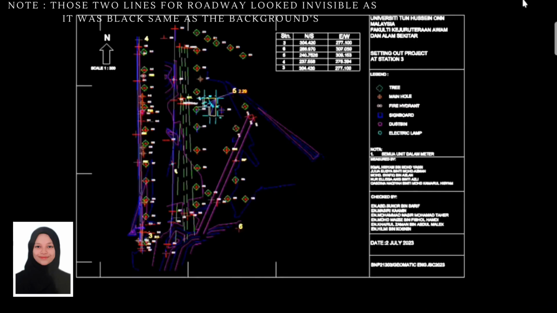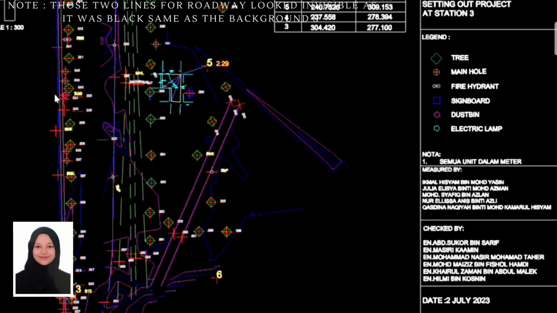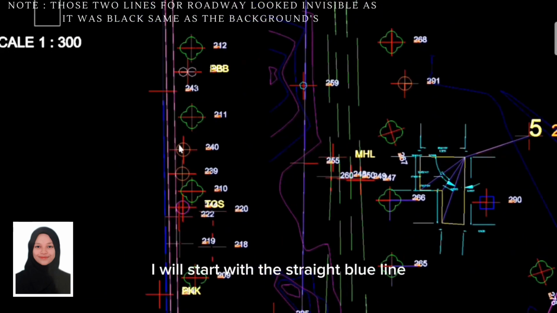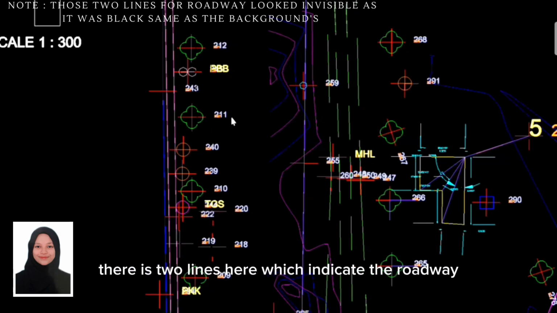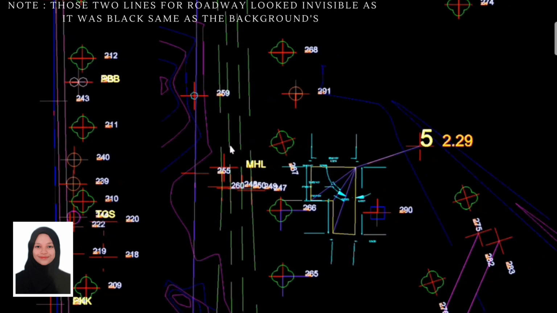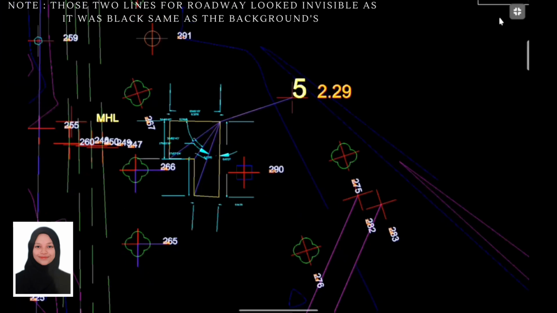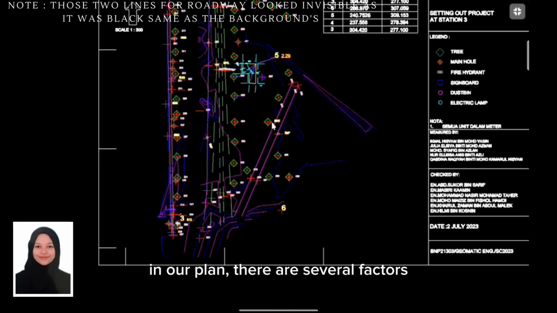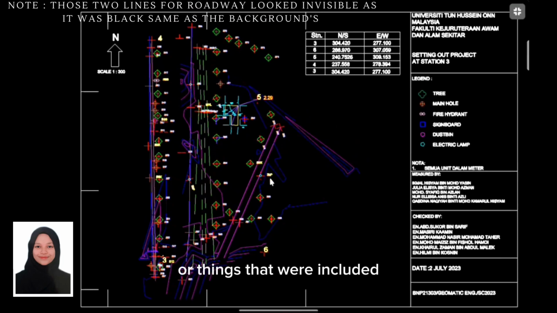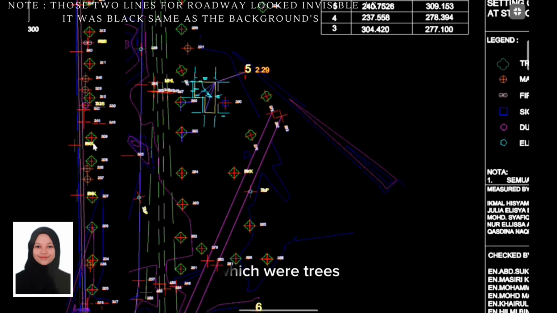Okay, now I will explain the detail of every colored line. I will start with the straight blue line. The straight blue line indicates the building line. Next is small green, and there are two lines here which indicate the roadway, big or large green, and lastly our building.